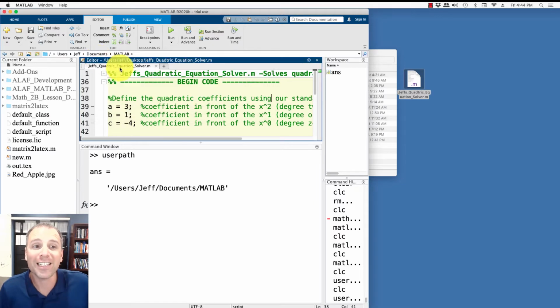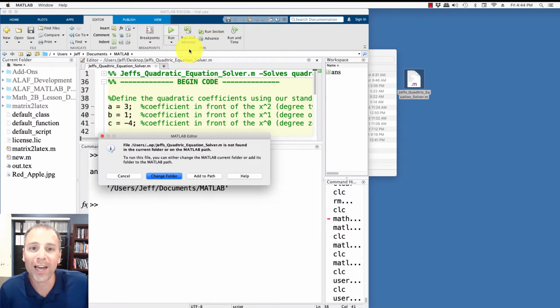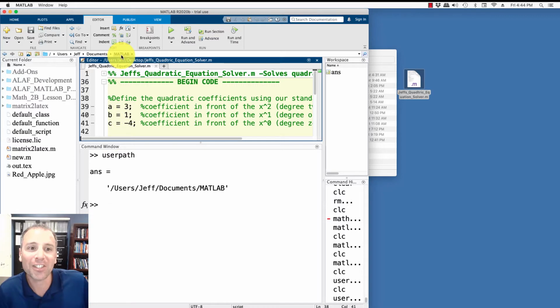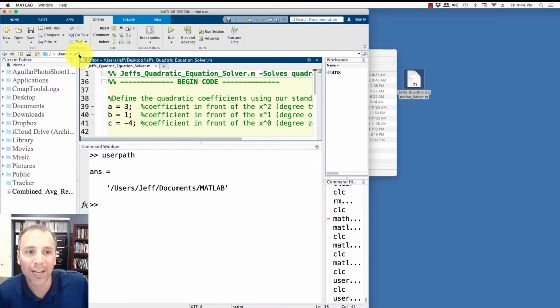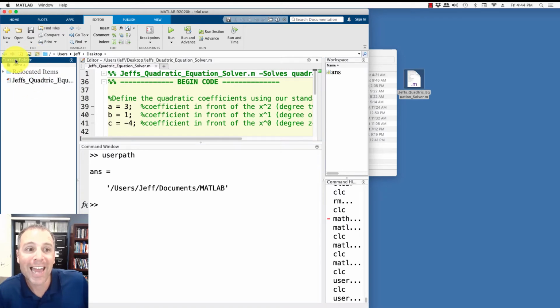In order to fix this, I can navigate to that space. One way to do that is the native change folder. We've seen that in a previous video. Another way is to navigate back by just pointing and clicking in the current folder toolbar. So let's go back to Jeff, and then go to desktop. Now my current folder is exactly where this file sits.